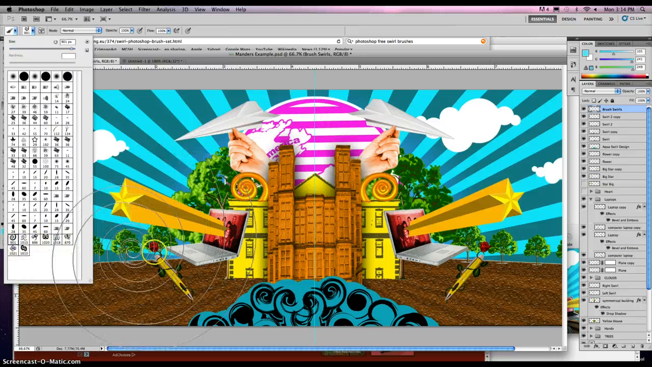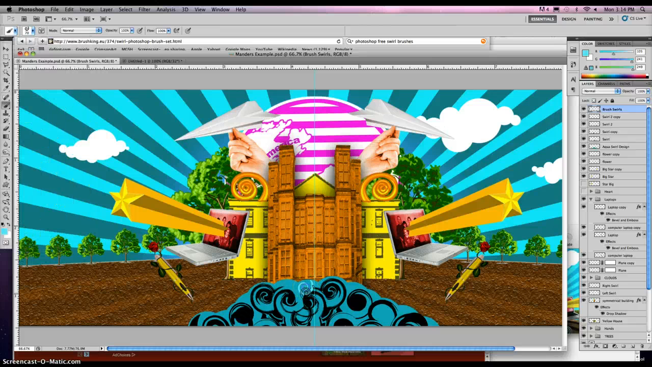Now I can use any one of these swirls. Obviously, take down the size. I can use any one of these swirls now in my design, which is kind of a cool effect. I like that. It's less work for me to do. These people have done the work to allow us to download it, and it's not really cheating.